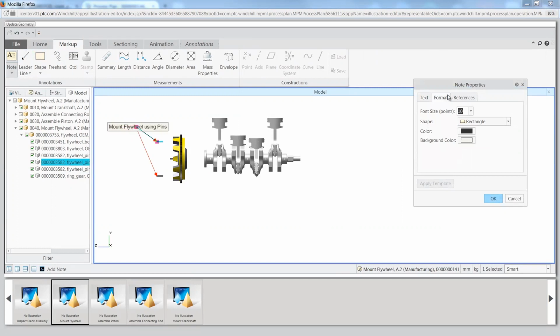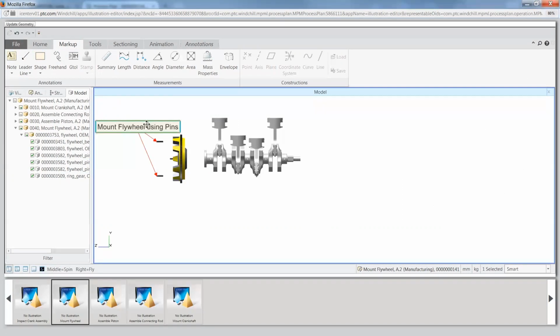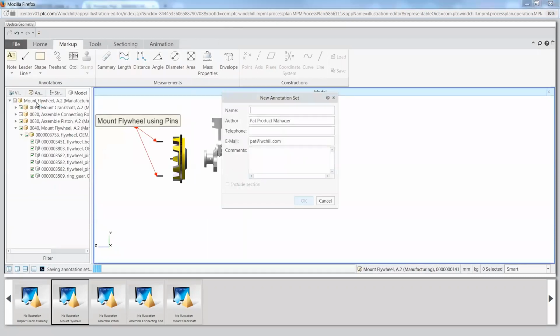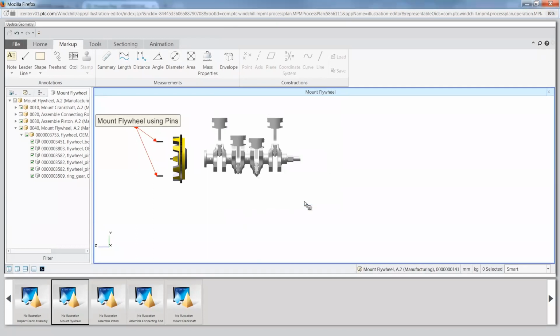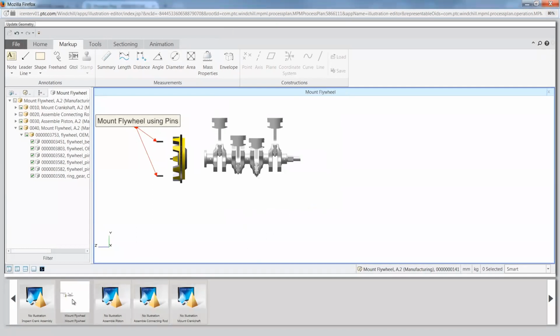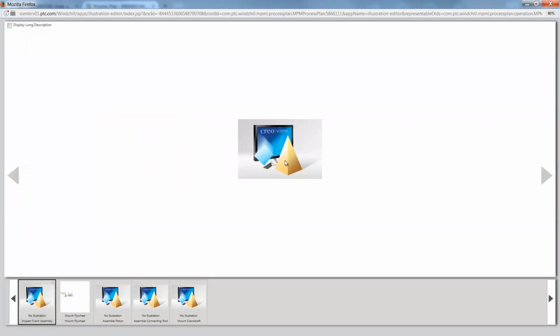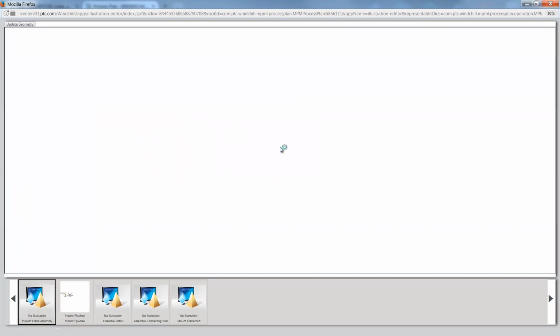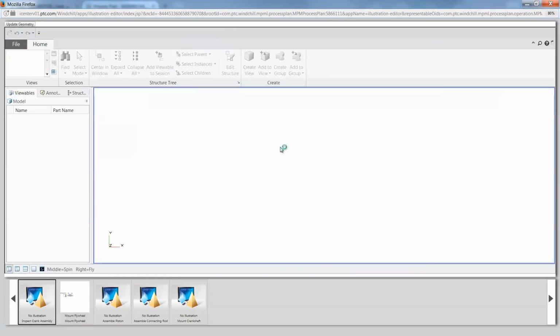So in this case, I'm going to just throw on a comment here. We'll give it a little bit of formatting. I can change the color and stuff if I want to. And then I'll just save this annotation set. What that's basically doing is just saving this Creo View annotation to Windchill so that anyone would be able to view it. In this particular situation, that's what I'm going to be using for this step in the work instructions. That's why I called it Mount Flywheel, just so I know exactly which step I need to attach that to.